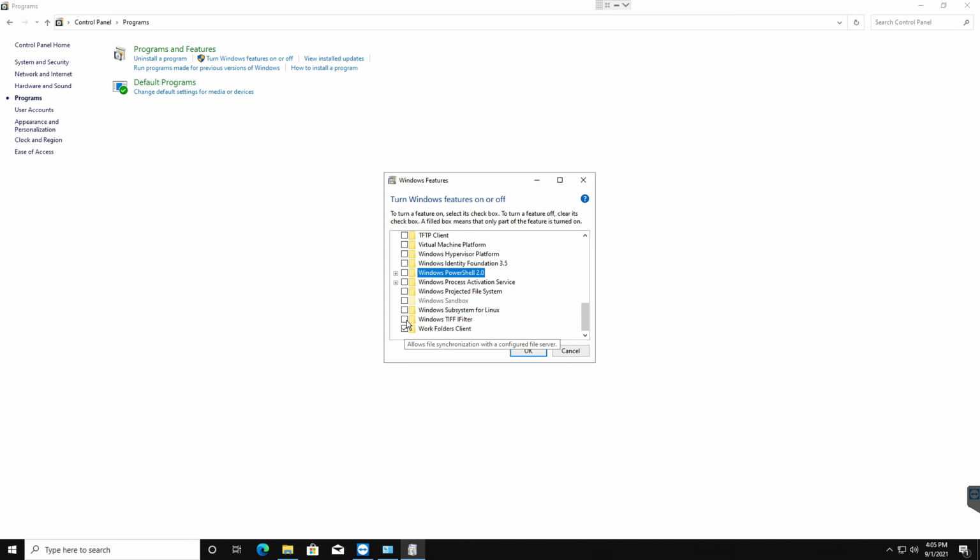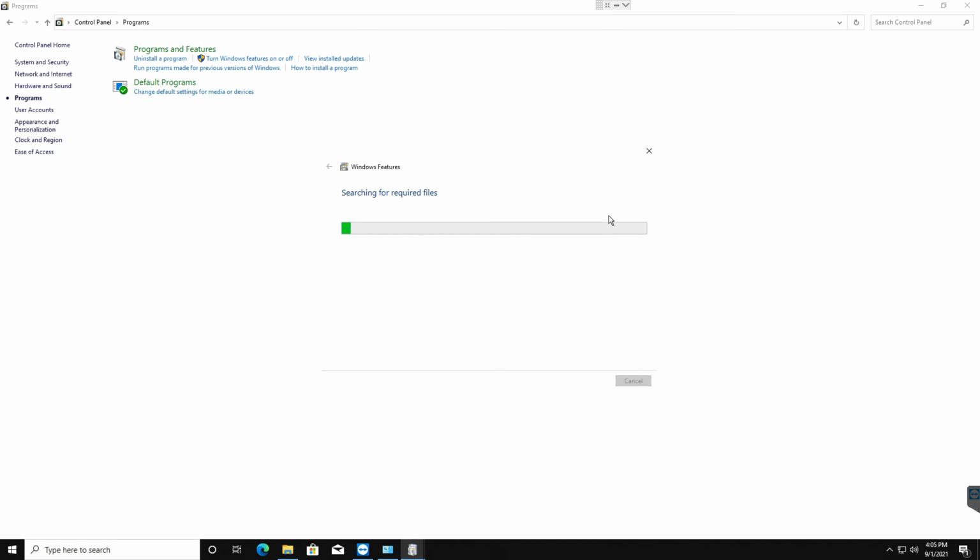We want to first uncheck Windows PowerShell, Work Folders Client, SMB Direct, Remote Differential Compression API support, Print and Document Services, Microsoft XPS Document Writer, Microsoft Print to PDF, and that will be it for now. You want to then press OK. We want to click for let Windows Update download the files for you, and then it's going to download.